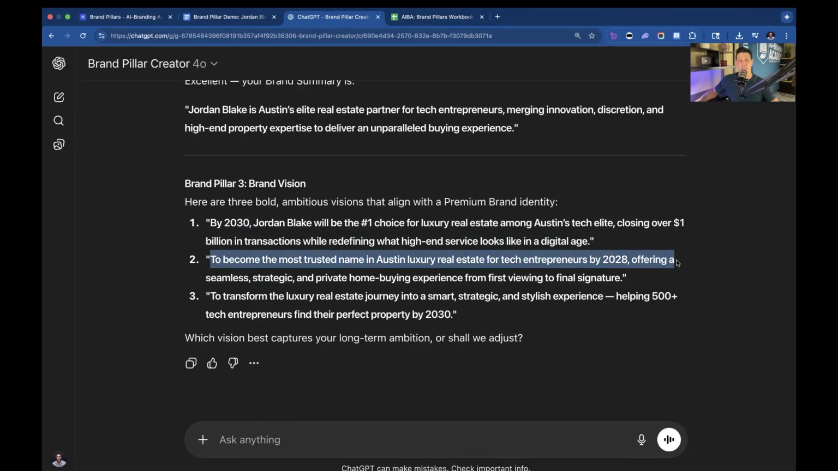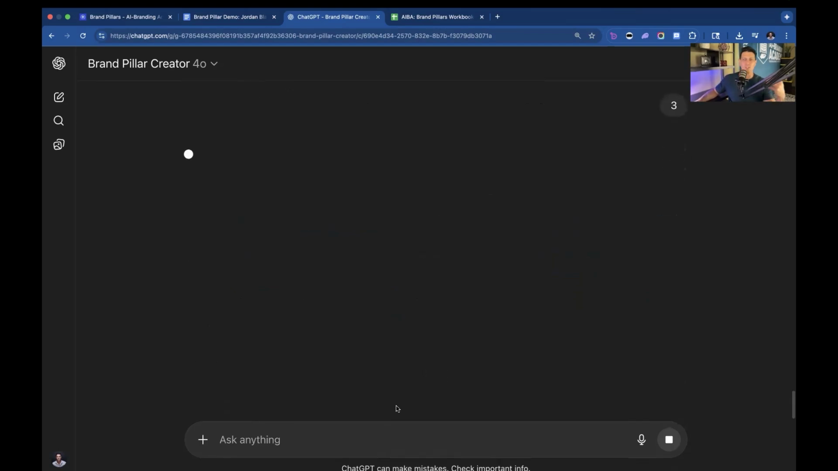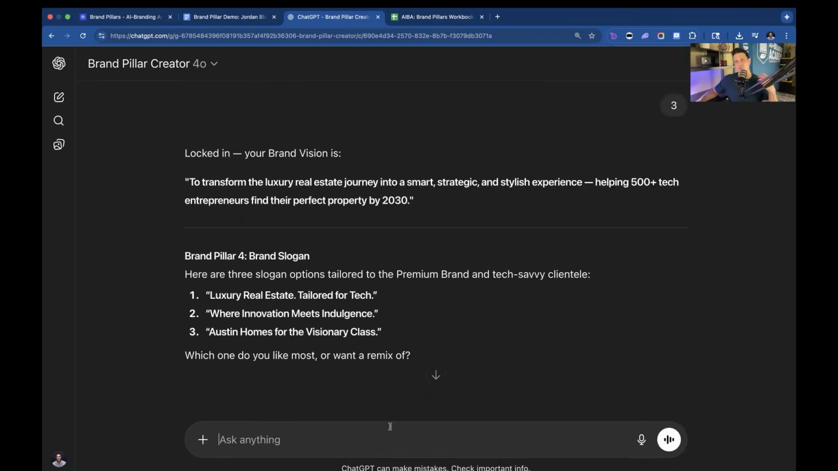Okay, to become the trusted name in Austin luxury real estate for tech entrepreneurs by 2028, offering seamless, strategic, and private home buying experience from first viewing to final signature. Pretty cool. Transform luxury real estate, helping 500 plus tech entrepreneurs find their perfect property by 2030. That's solid. Okay, so I'm going to go with three. But again, you probably have an idea. I'm just saying, don't base it solely on money. Solely on money, there's no soul in that. So don't do that. Find something a little bit better, because people will resonate more with a brand vision that looks like this versus just money based.